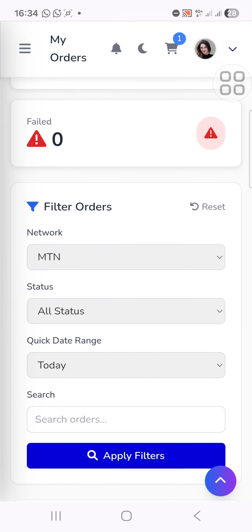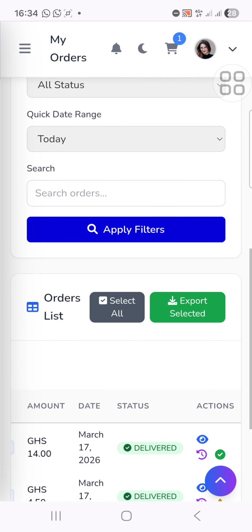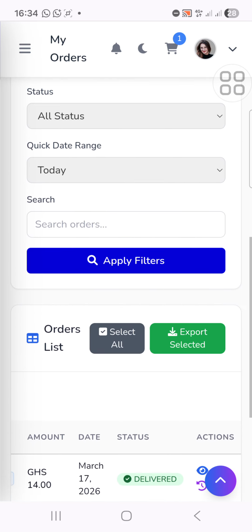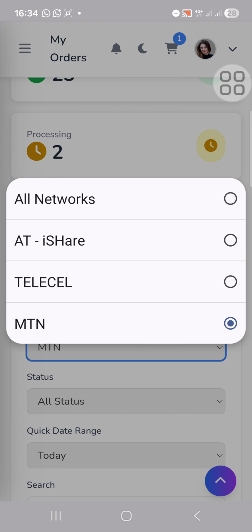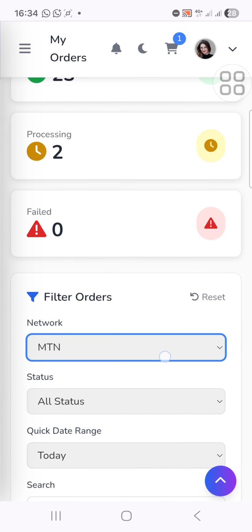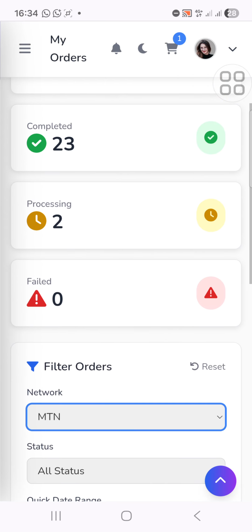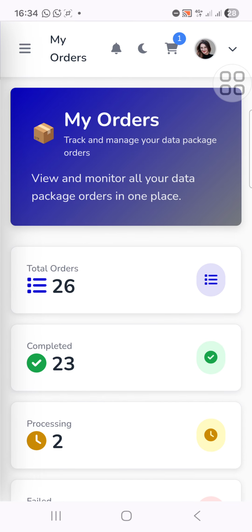Okay, so basically that is it, how to track your orders and lodge a complaint, right? So the same applies to the other networks. So if it's Telcel, just click here, choose Telcel. If it's iShare, you click here, choose iShare. Okay, that is how it is. So basically that is it for this part of the video.